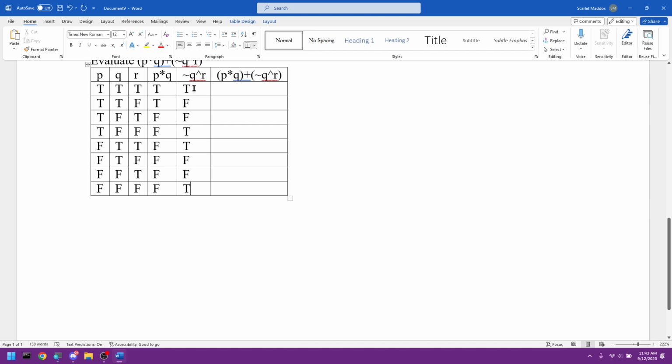You could, if you wanted to, add another column between P and Q and not Q XOR R for your not Q. Or you could put it over here, whatever makes things easiest for you, as long as you are coming to the right conclusion. So now we are going to OR these two statements together. So true, true is true. True, false is true. False, false is false. We've got these two are true. This is false. This is also false. And then this is true. And that's really all there is to it.